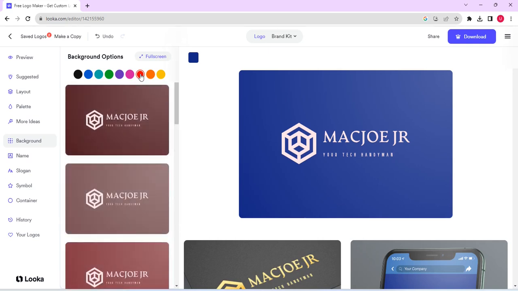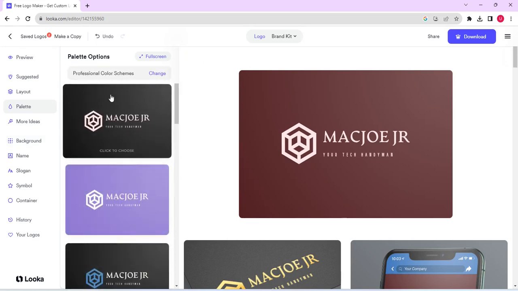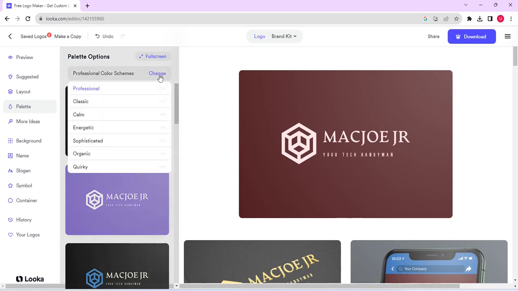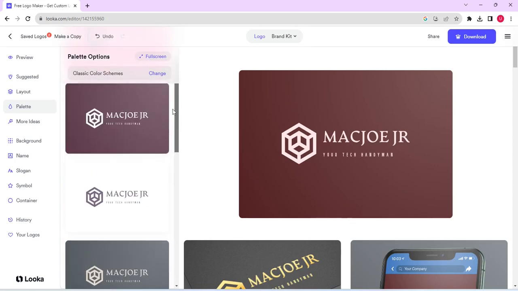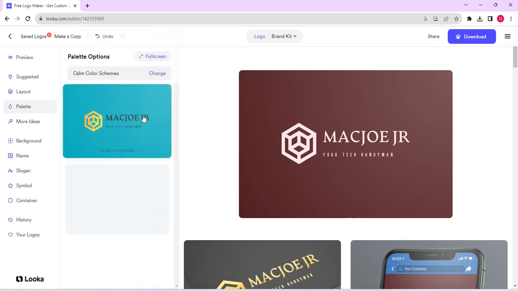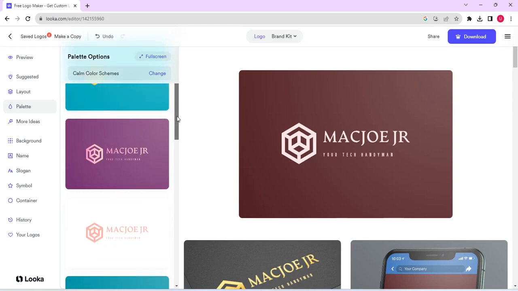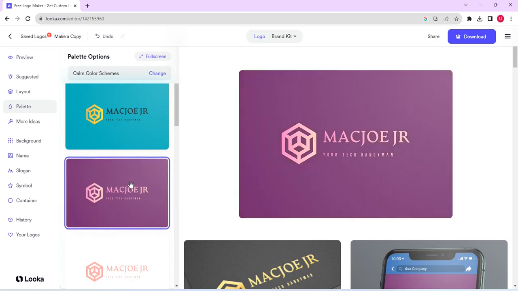Once you click any color, it shows you a whole lot of options. So I think I go for the first. This looks good. And then you can decide to change the color palette. These are the palette options. You can use this tab to change it to classic, professional, all manner of palette. This is actually the classic color scheme. You can also change it to something different. For instance, if I click on calm, it takes me here and a whole lot of other different options under the calm color scheme. So I think I like this one. I'll click on it like so.